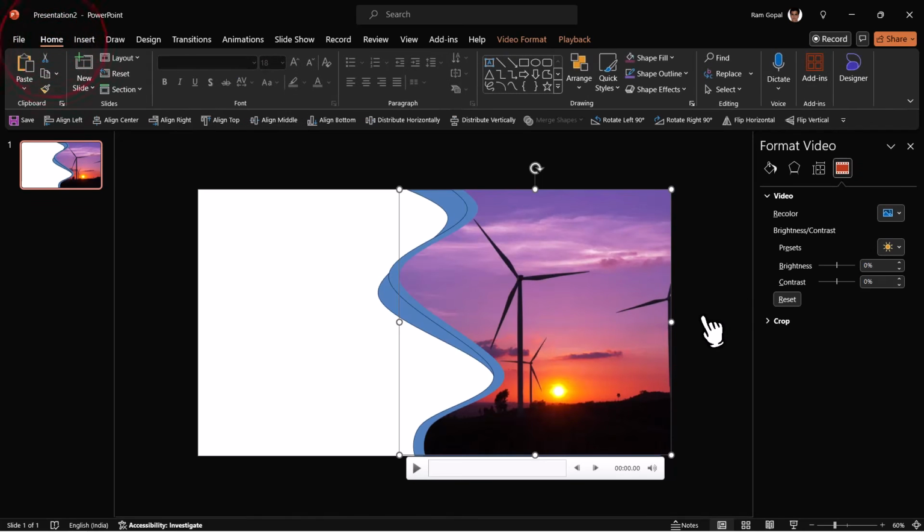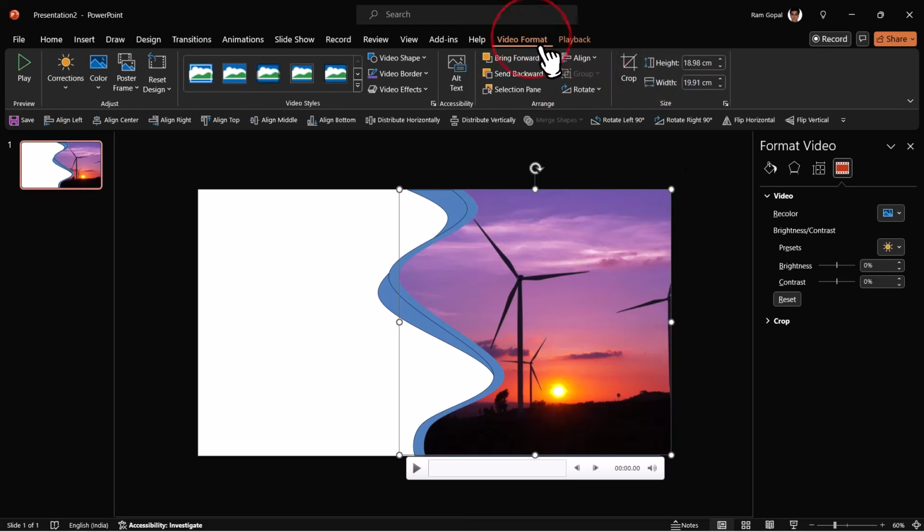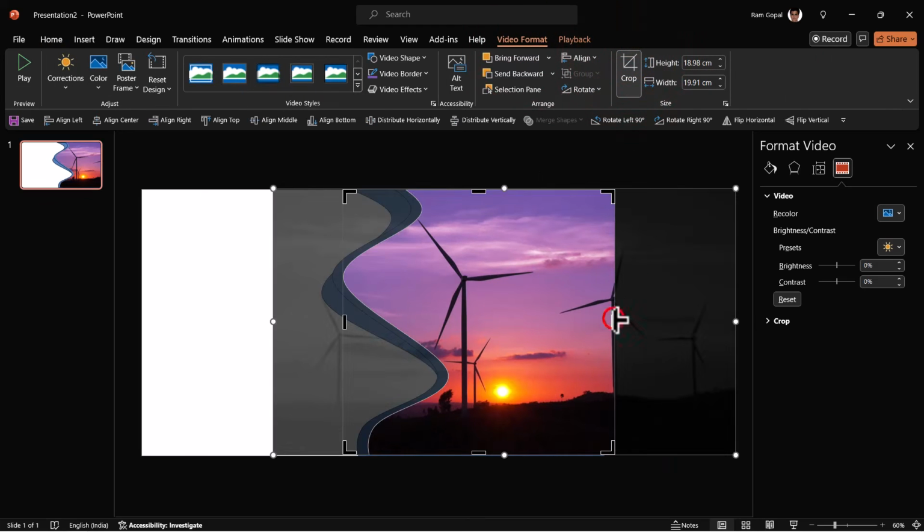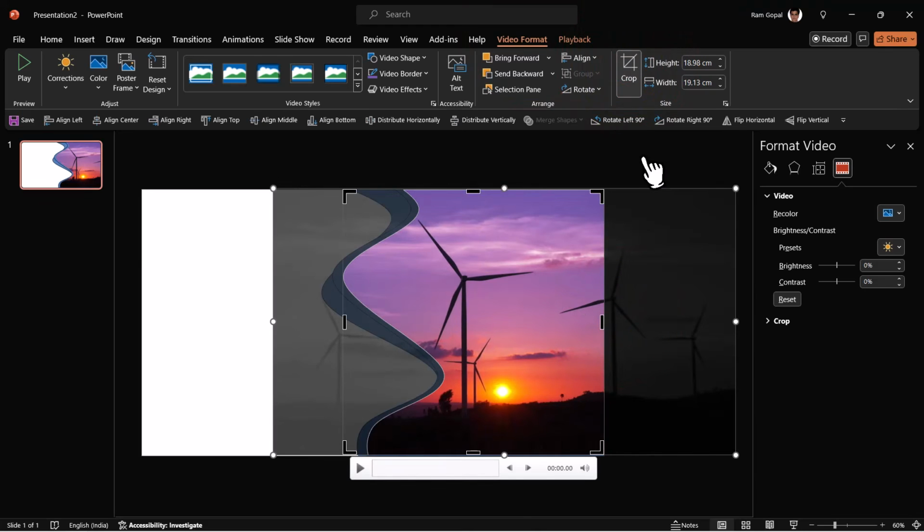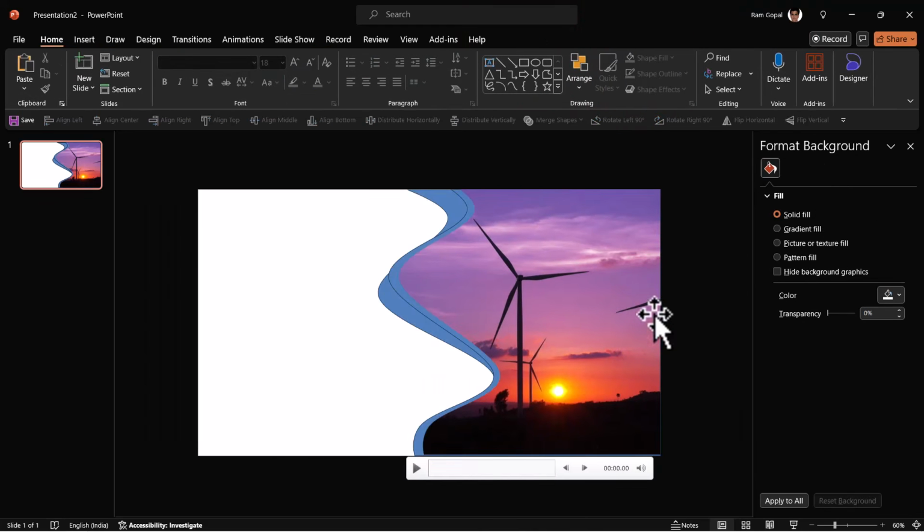But still, if you are a bit finicky like me, then you can always crop this excess area by going to video format, crop, and then use this crop tool so it snugly fits into the edge of the slide area. Now this looks proper.